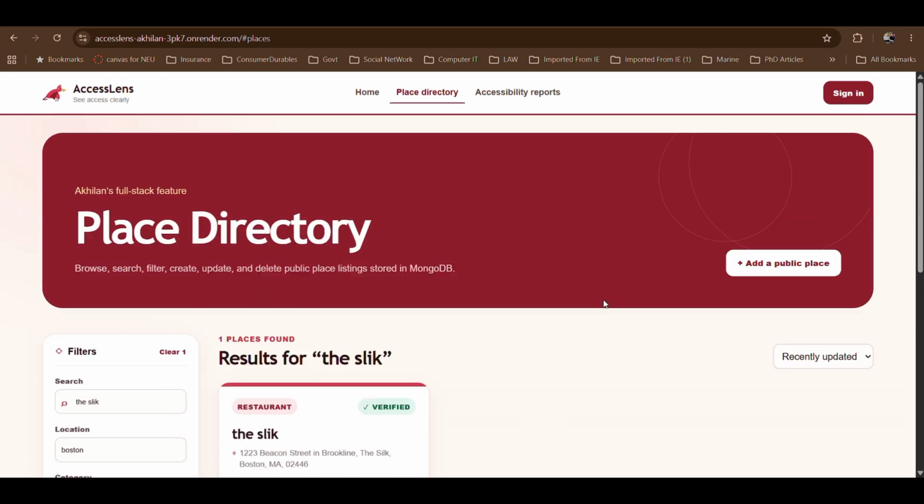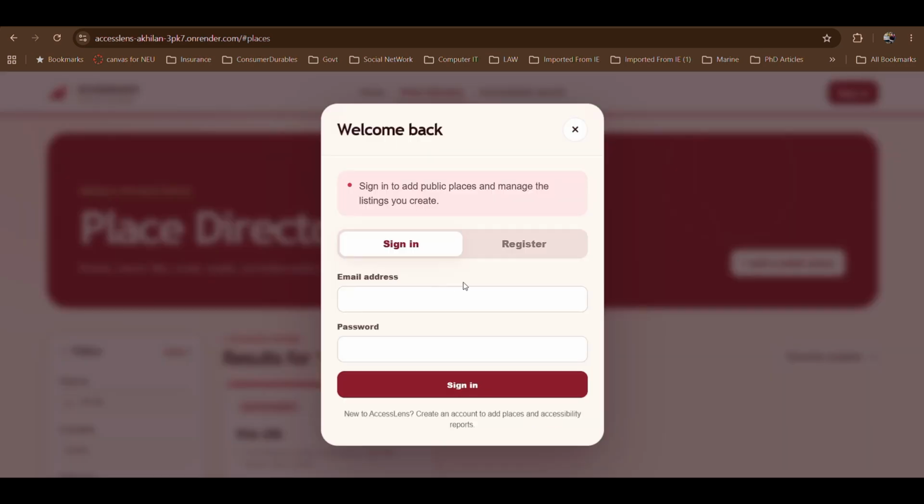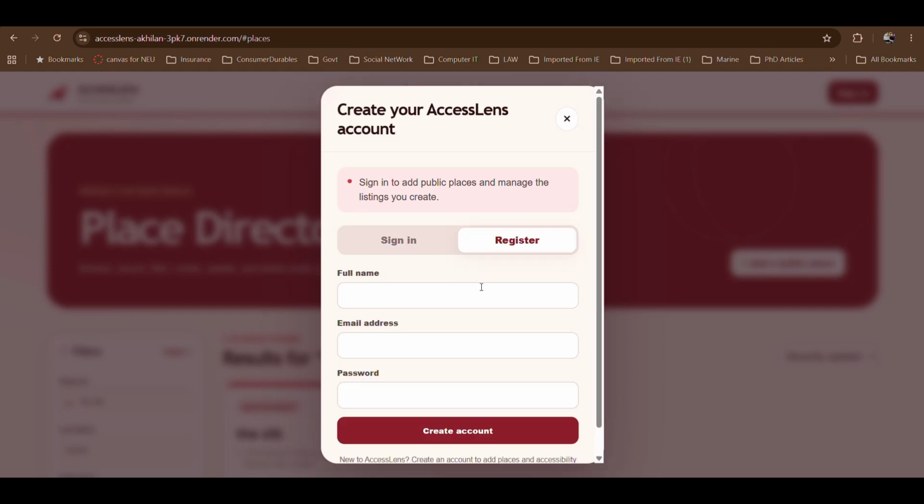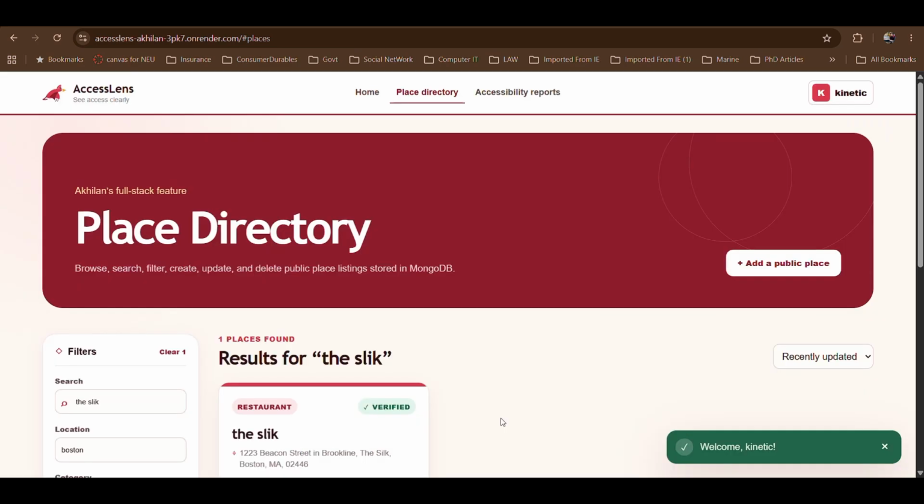So for example, if I want to add a place, I have to click Add a Public Place. But over here, I can't directly add without signing in. So I have to sign in, or if I don't have an account, I just have to register. For now, I'm just going to give fake values. I'm going to give my full name as Kinetic, and my email, Kinetic place 0 at gmail.com, which is another account of mine, and then I'm going to give my password. So I'm going to create my account.